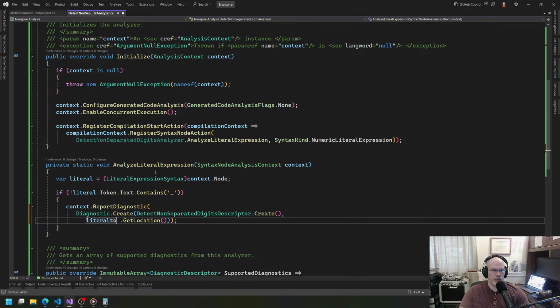can we do token get location? Yeah, okay. There. I think that's it. I think that's all we got to do. Because if you put a separator in it, then we're assuming you're formatting it to however you want to do it.